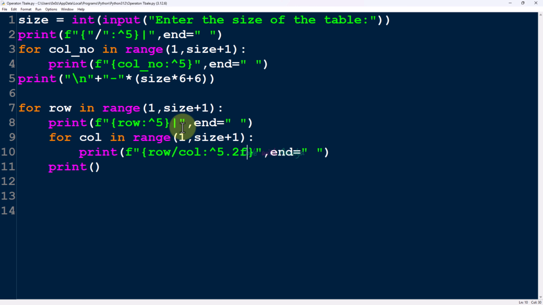And if you want, you can do column divided by row also, or you can change the row numbers and column numbers also. Okay, so this is about the division table, how we can display a division table using the print function and for loops. That's it for now guys.